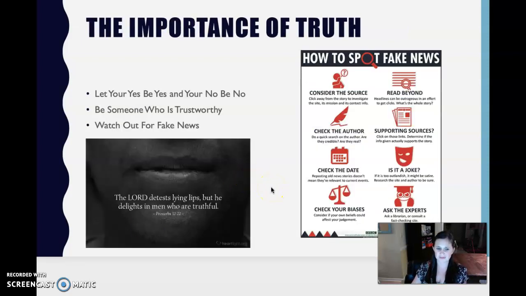So let's talk about the importance of the truth. There is a Bible verse that talks about let your yes be yes and your no be no. And that's just talking about honesty and being completely honest in what we're putting forth. So we are charged with being careful with information that we're putting out, trusting that we are a person who's trustworthy, because obviously we can't control what other people are putting out there, but we can control what we're putting out there. So before we share something, before we write something, make sure what we're doing is honest. Proverbs 12:22 says, the Lord detests lying lips, but he delights in men who are truthful.